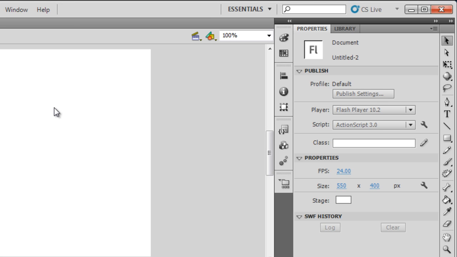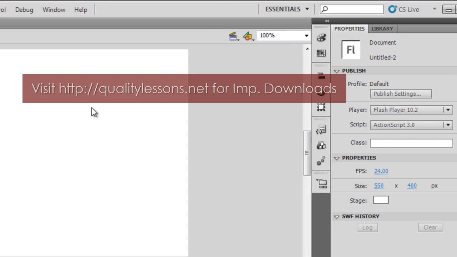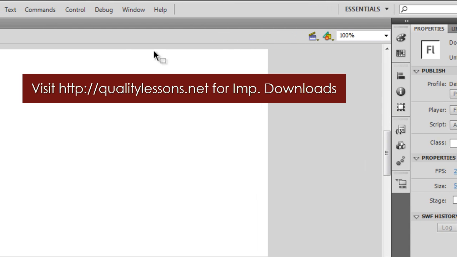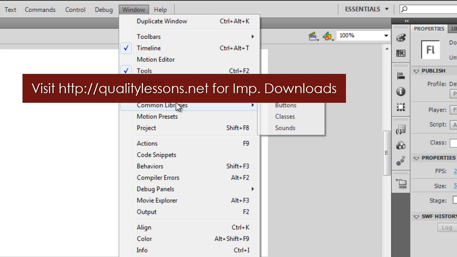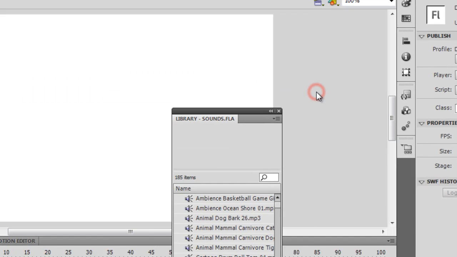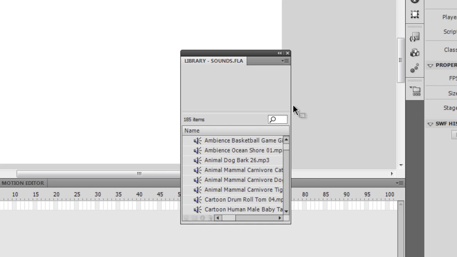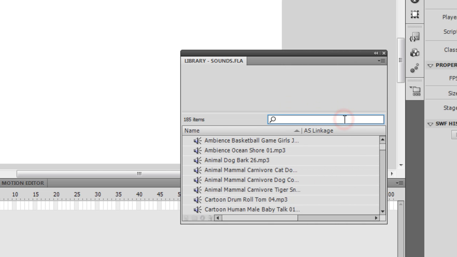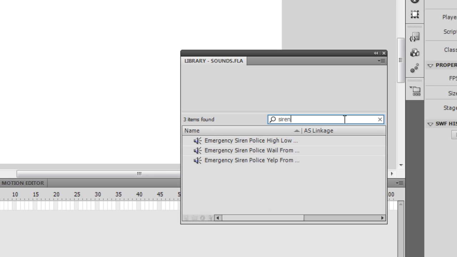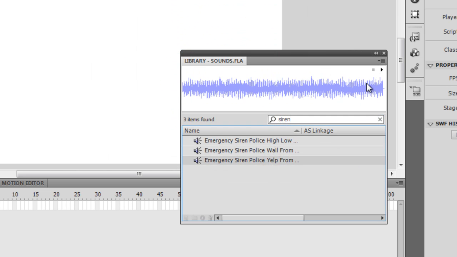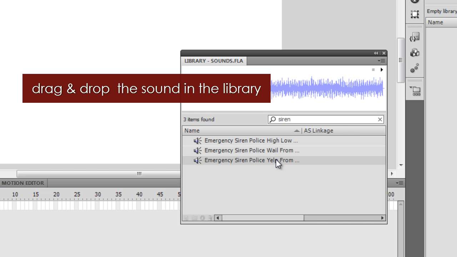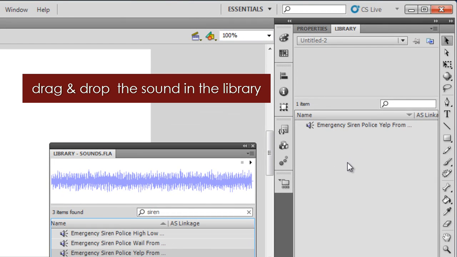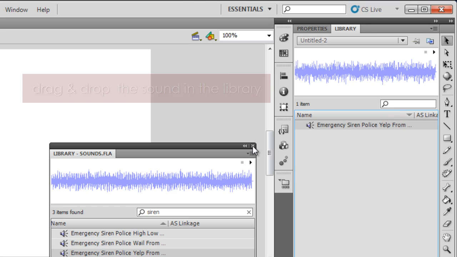Okay, the next thing that I'm gonna do is I need a sound. Of course, it's a sound tutorial. I'm gonna go to Window, and I'm gonna go to Common Libraries. Gonna go down to Sounds. All right. Let me then search for the appropriate sound. I need a police siren, so let me just search for it. Okay, we got three sirens out here, guys. Okay, fine. I'll go with this one, which is emergency siren police yelp. Cool.